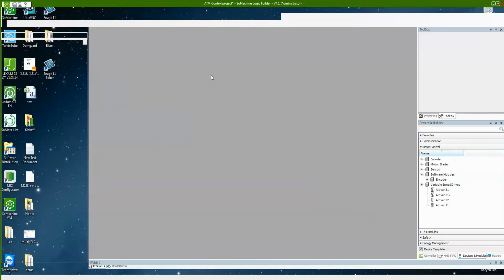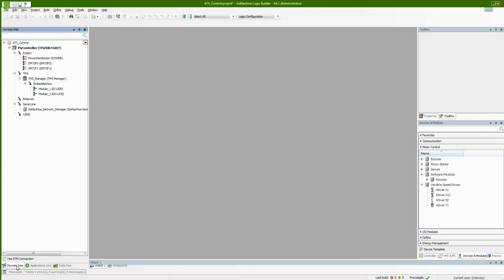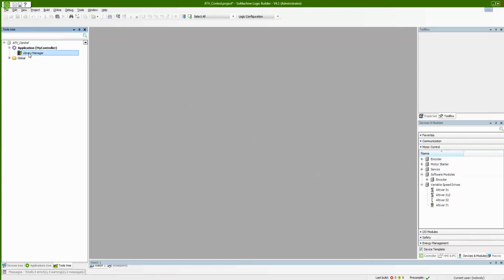Now I want to make the program. In the programming interface, it looks pretty much like the old CODESYS, but with some new features. On the left side, the navigation side, I have three tabs. One is for my devices, which is my hardware setup, and I have my application tree, so all the software part, the code part, and the task part, and the tools tree, where I have my library manager, trace, visualization, and so on.